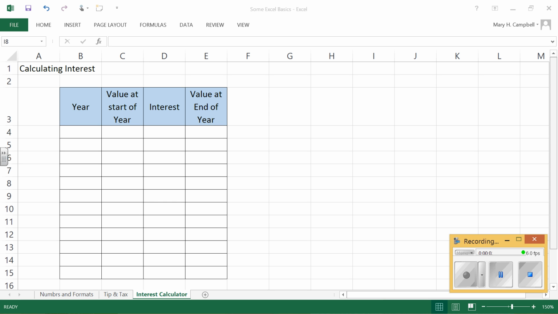Let's build another table in Excel. This one's going to calculate interest on an investment. You're probably familiar in algebra with this formula, A equals principal times 1 plus the interest rate raised to the number of years. And essentially, we're going to build a table that will be doing that calculation for us, but build it up numerically rather than algebraically.